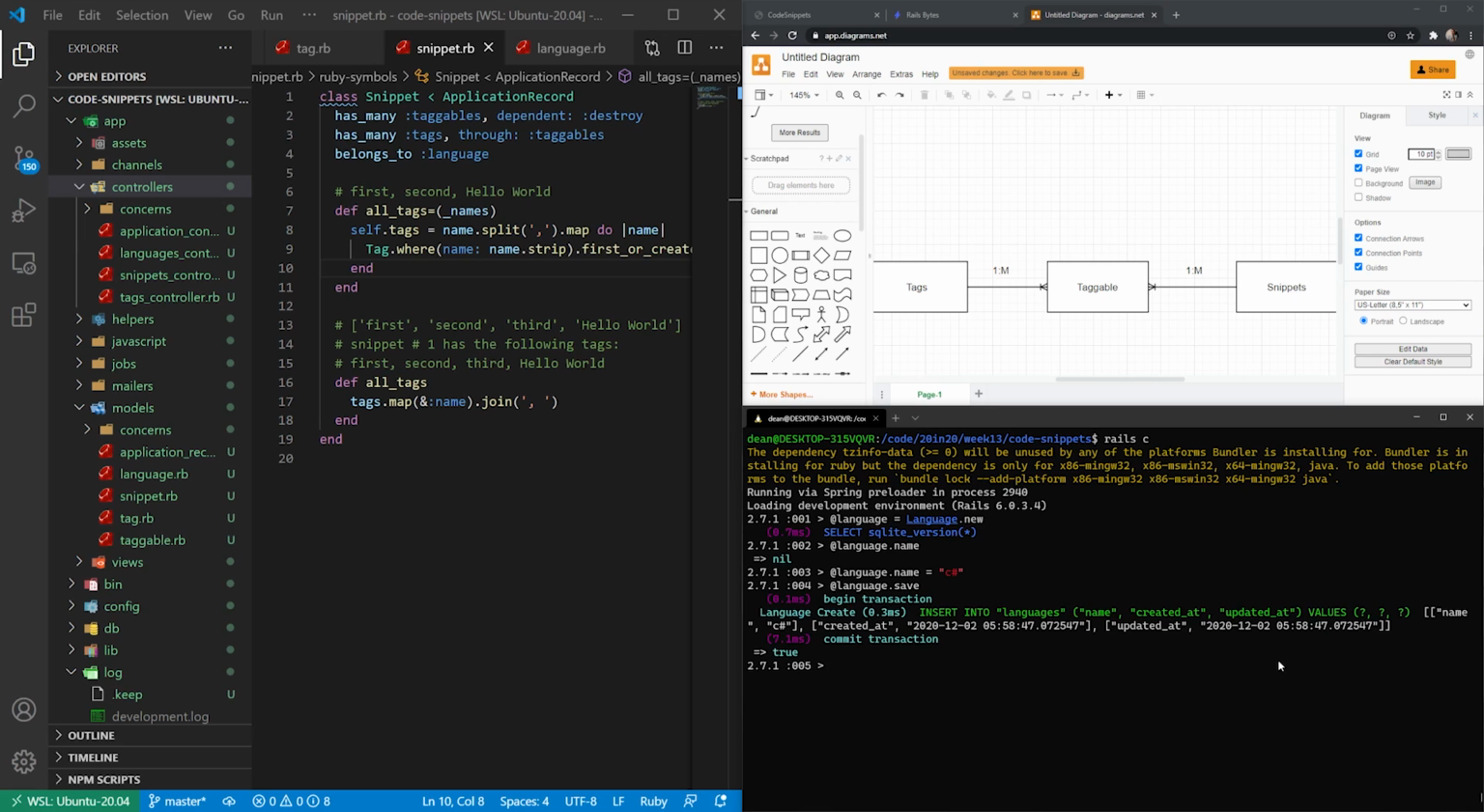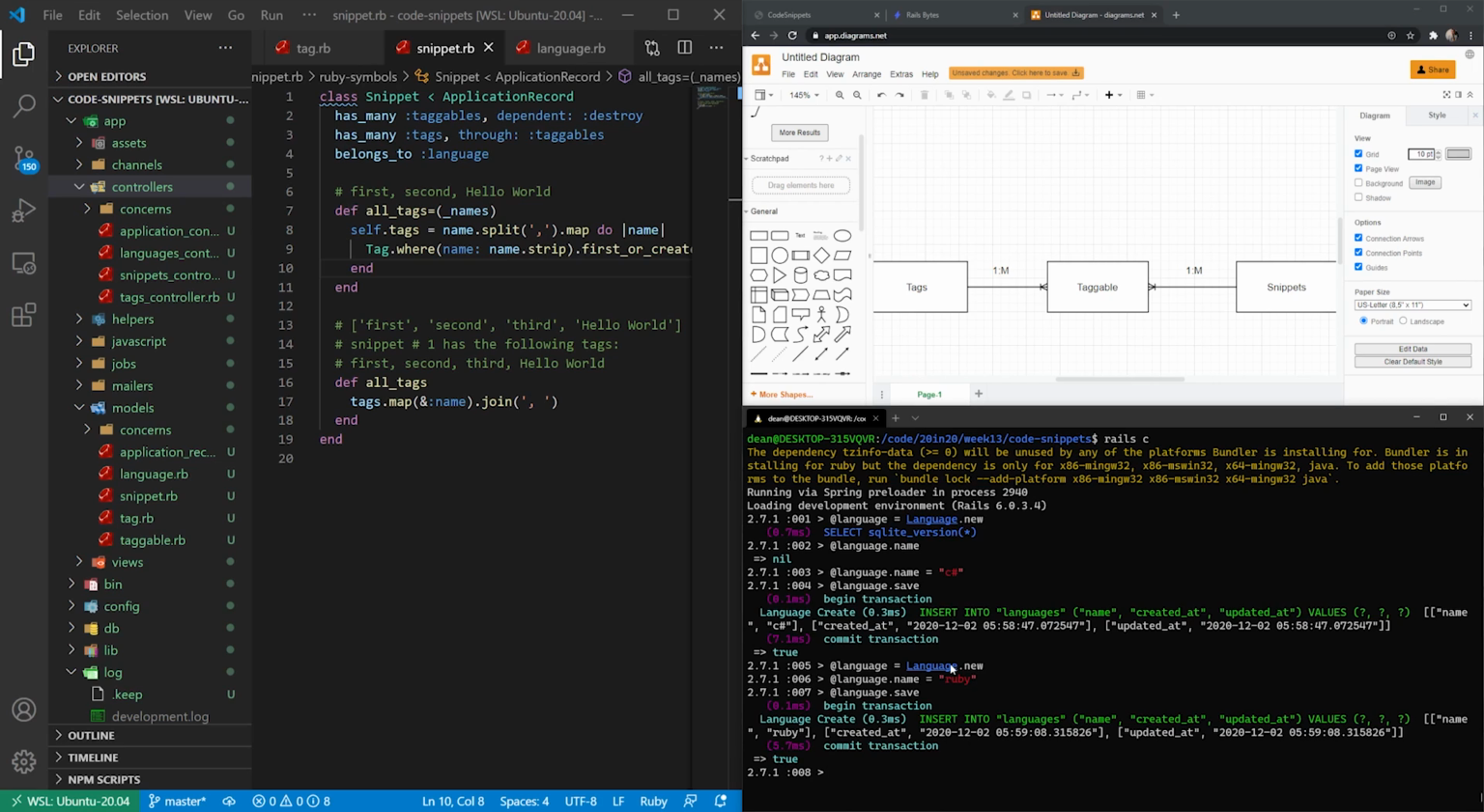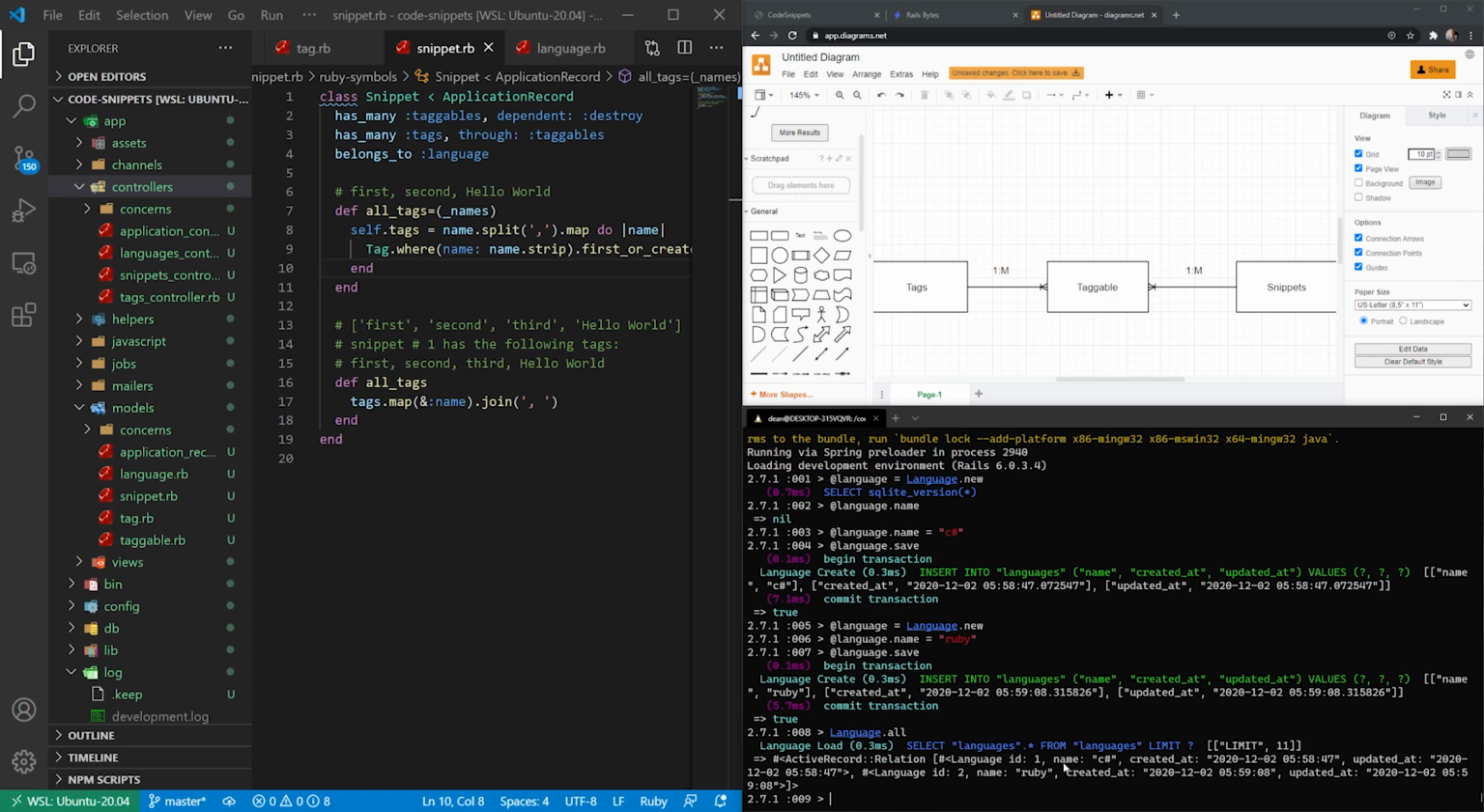So here you can see that we created a new language. It was given all of the default data just like we expected, and we gave it the name C#. Let's create another new language. So we'll say @language equals Language.new. @language.name is equal to Ruby, @language.save. And now let's call Language.all, and we'll see that we have 2 languages created in here.